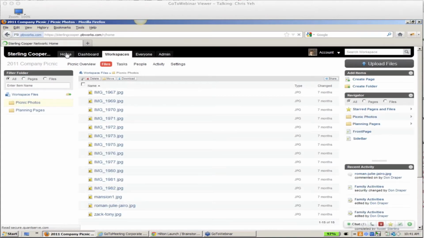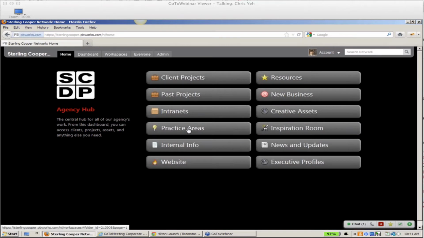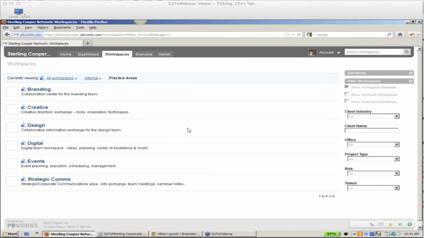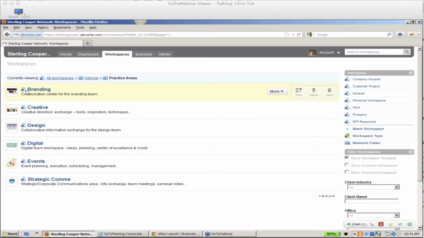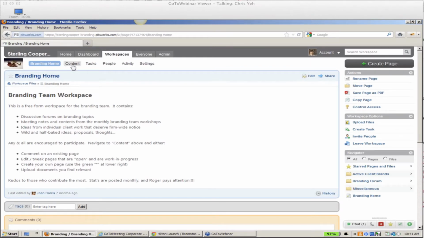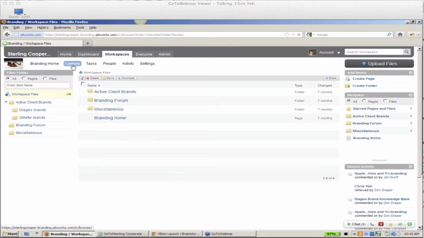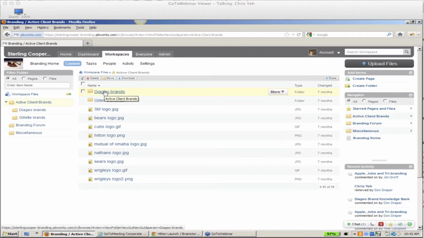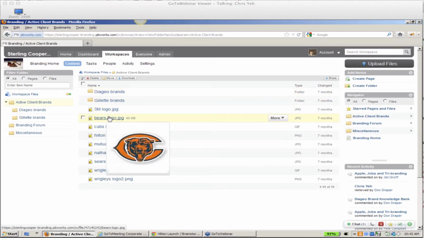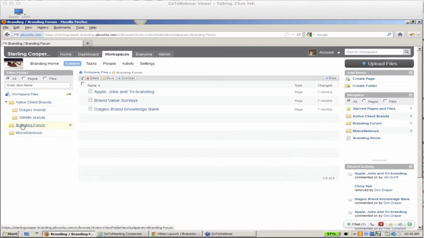A few other things to note. We talked about knowledge bases. So you can have a knowledge base for a practice area, for example. We take a look at branding. You can see that the branding practice area can have information on various stuff. There might be, for example, active client brands, and so we can see what kind of brands our clients are providing. You can take a look at, hey, we've got a branding forum.